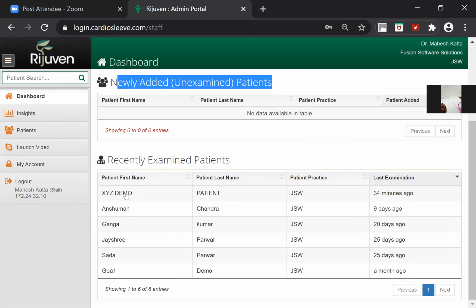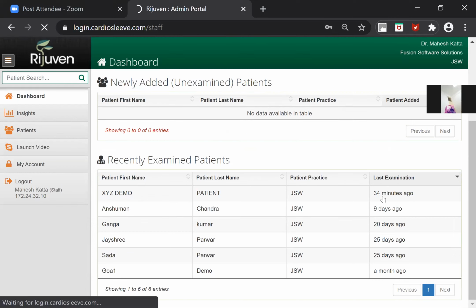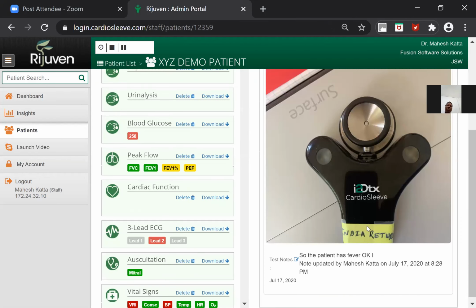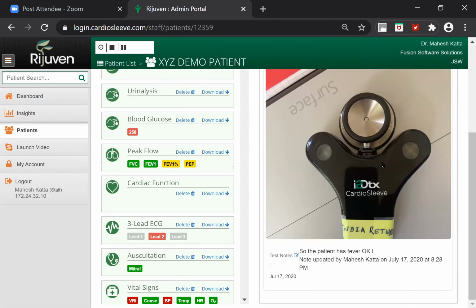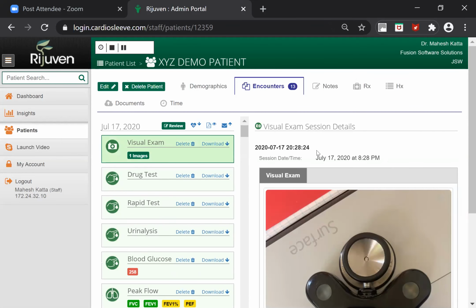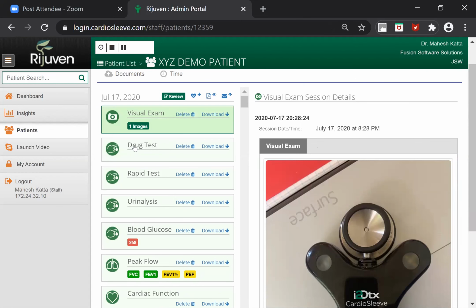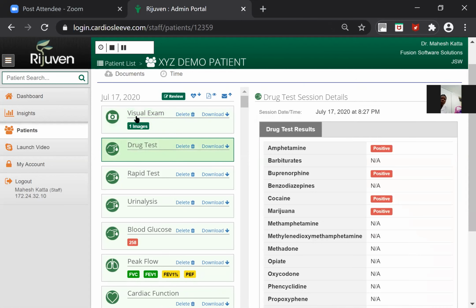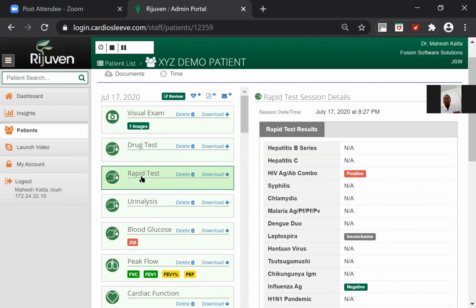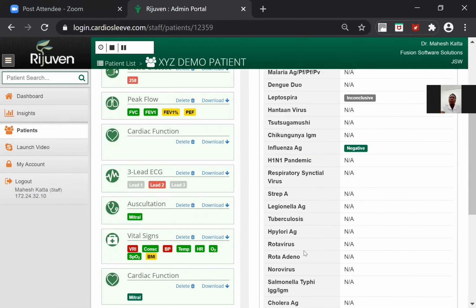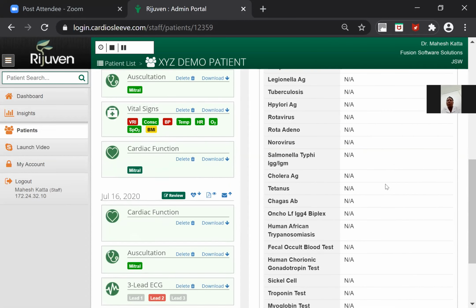Okay, I'm going to the XYZ demo where we did the demo 34 minutes ago. So these are the reports. See, I took the picture of the cardio sleeve and all those things. These are the reports generated, and we will find out based on the reports. This is the visual examination. This is the drug test. Then rapid tests. The rapid test means the combo, influenza, HIV, or all these tests can be point of care tests.